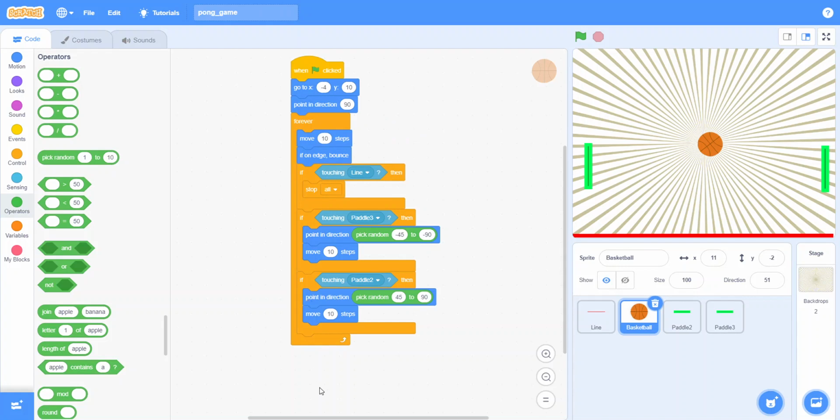Then a forever loop is applied. Move 10 steps. Facing 90, it will move 10 steps. This is the beginning code. And then if on edge, if touching this, this and this, right, left and top edge, then it would bounce back. But if touching the line, this red line I'm talking about, stop all. All the code would stop. That is, we will lose.